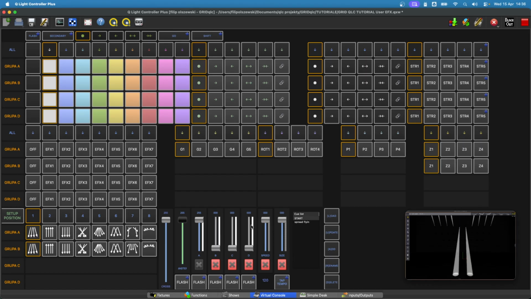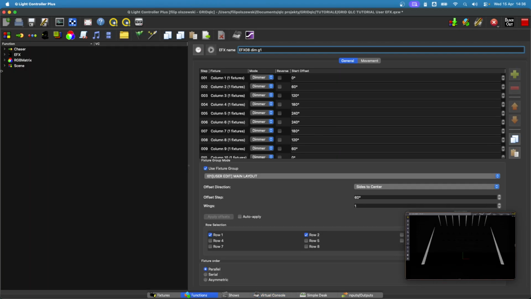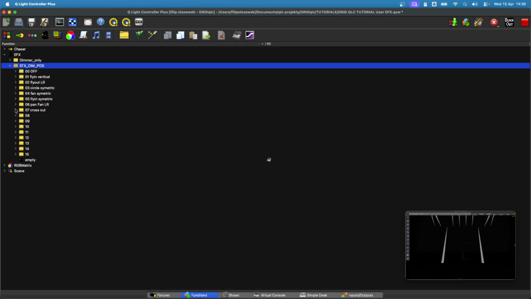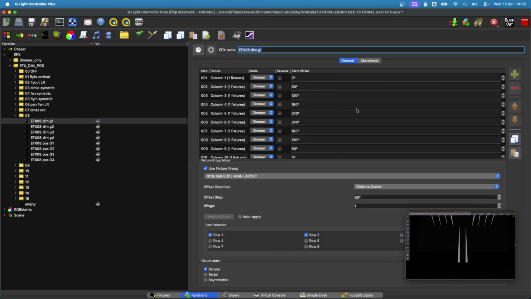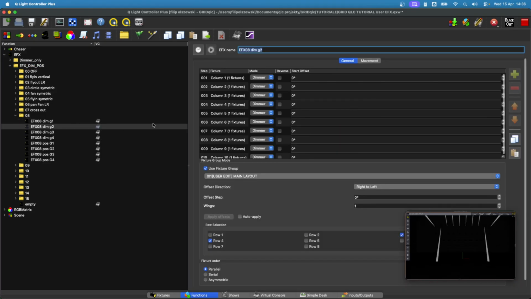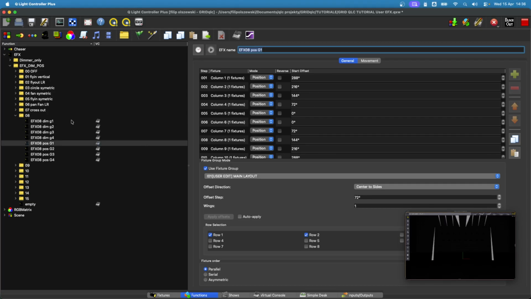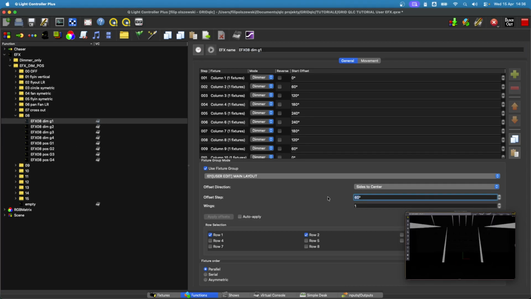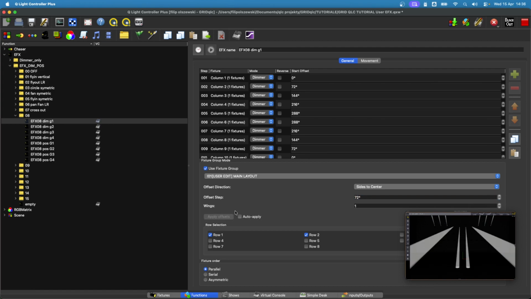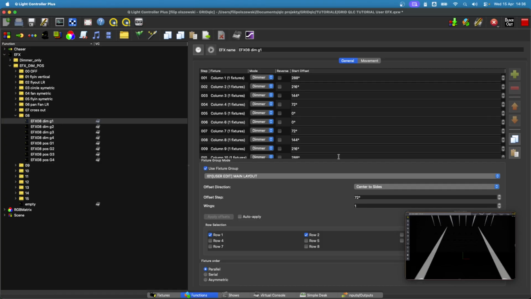I want to do only one group at a time so I can see what I'm doing. Let me change the speed to half. And then let's go here to dimmer position 8.1 and the first one. First of all, I want to have the same offsets as I had in here. So quickly 72, sides to center, apply, center to sides, yes. So we have the same offsets.